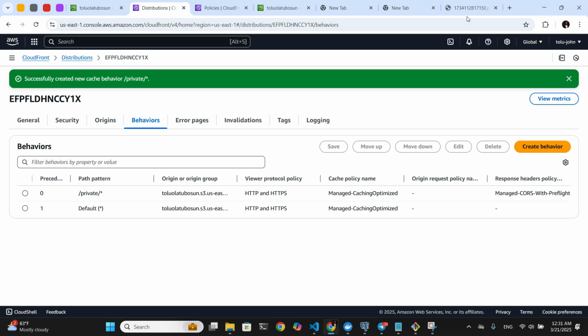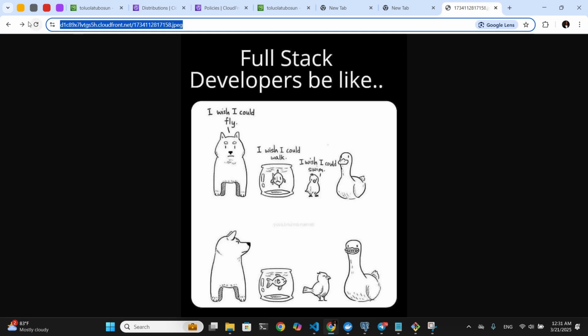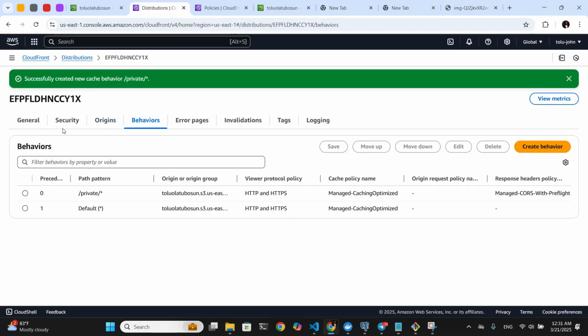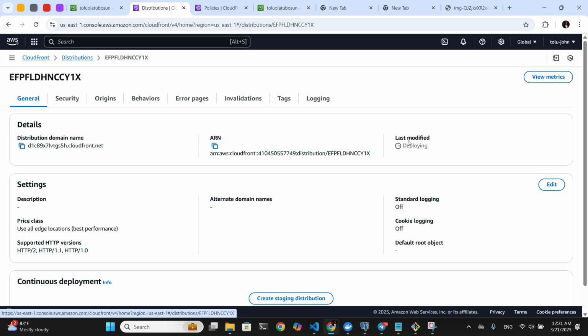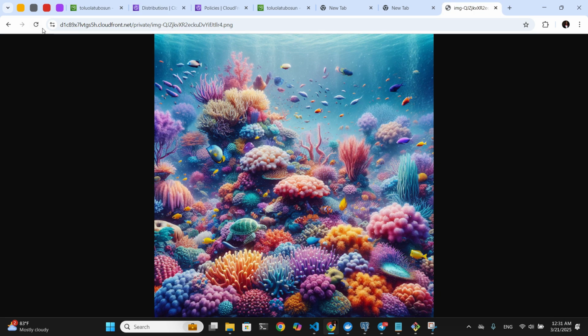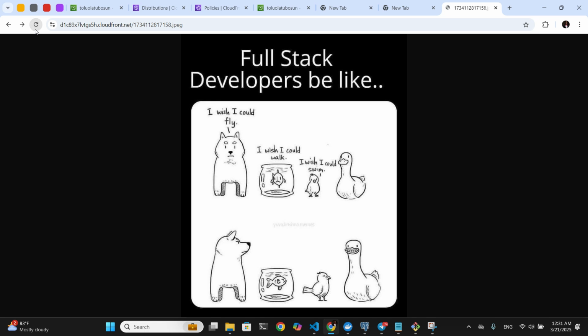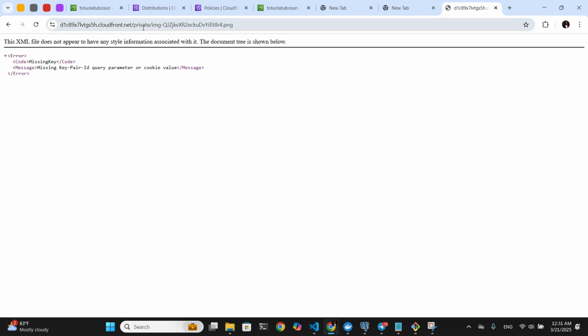Now once that behavior has been created, let's see if we can still access this file. Let's wait for our distribution to complete deployment. Oh yeah, we can't even access it now, because it's requiring our key pair ID, it requires a signed URL. But we can still access this public file, this still works. So now let's generate a signed URL and try to access it.